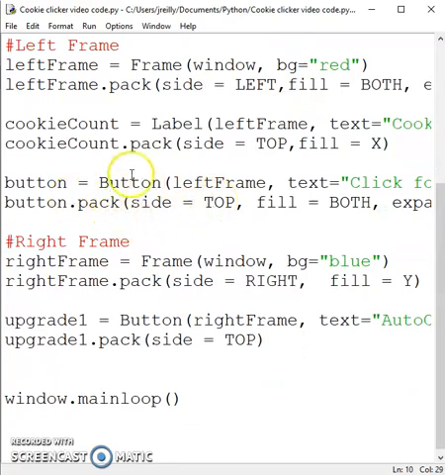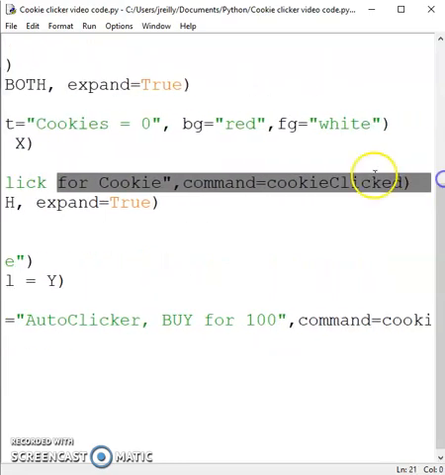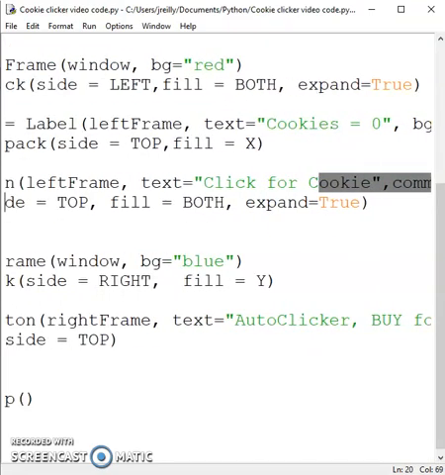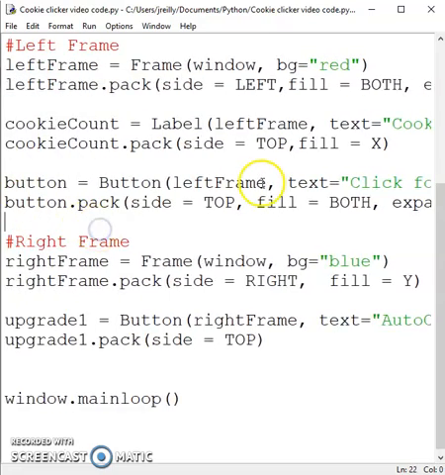This is going to be our main button that we're going to click. And then if we scroll across, it's got a command called Cookie Clicked, which will run our function at the top anytime this button's pressed. So that's our left frame.